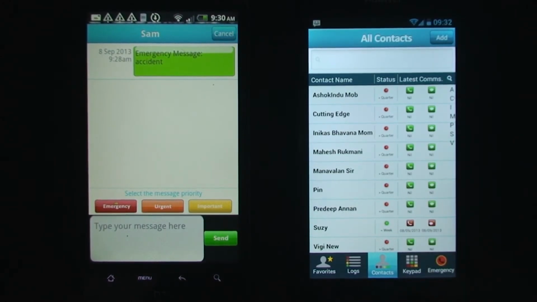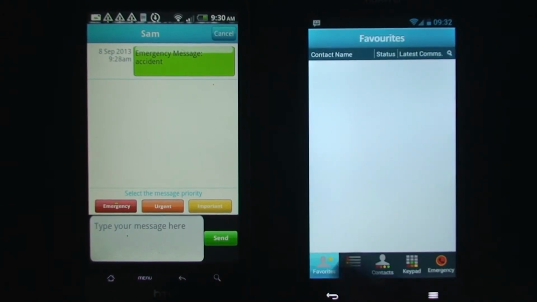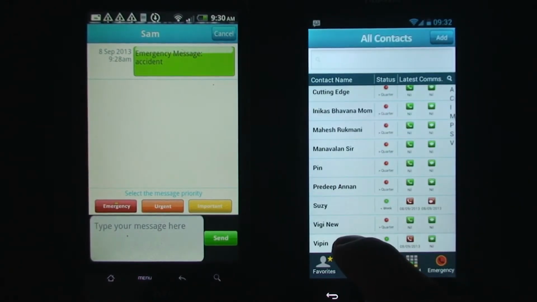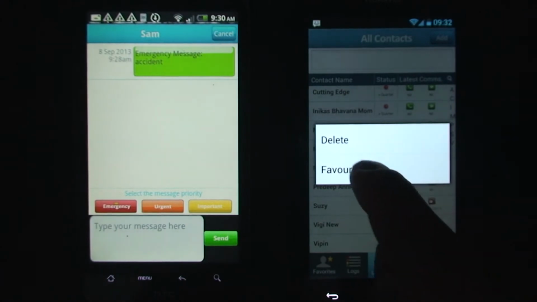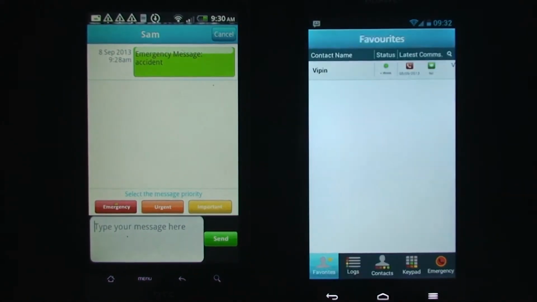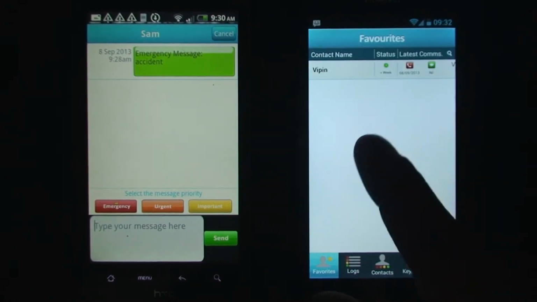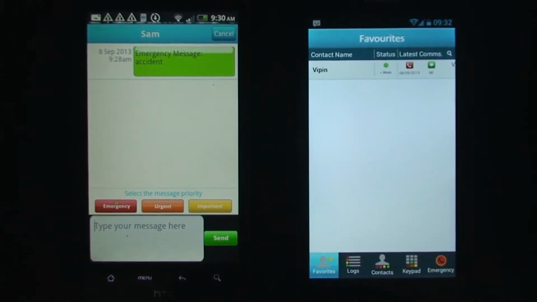And you also have other features like the favorites. It's exactly similar to the other favorite screens. For example, you just long press and select favorite, and this will be added to the favorite screen. And also you can see the status and the latest communication on the favorite screen. This is one of the features.